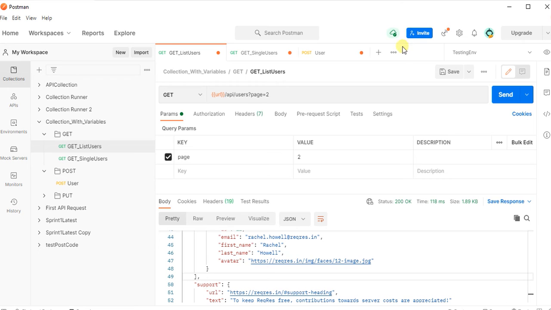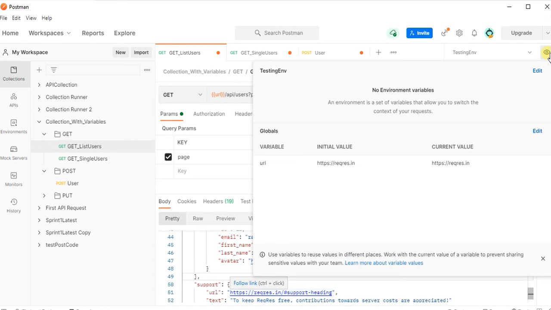So for understanding the variables, they allow you to access the values without having to enter them manually. So if your local variable has changed, at that time you need not change it over here. Directly you can click on the eye icon, and then add the URL in the initial value and current value. If the URL changes multiple times, you need to add that.